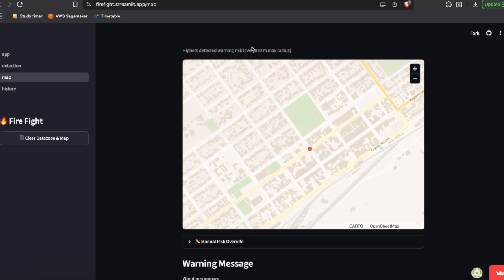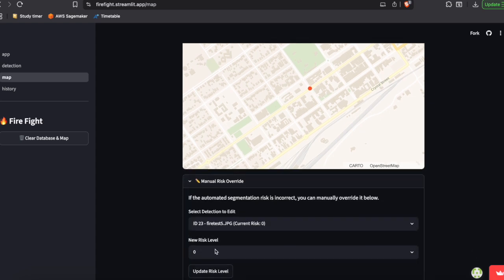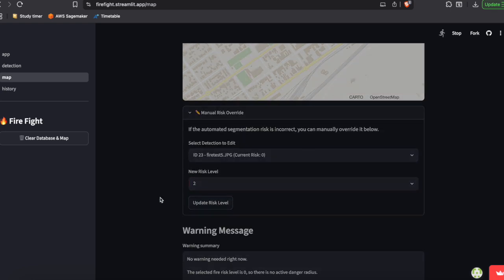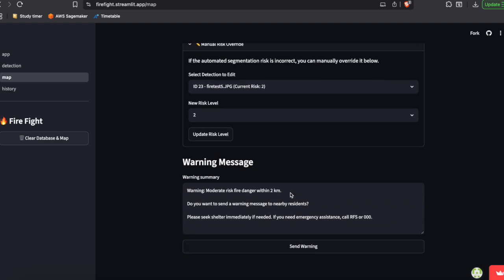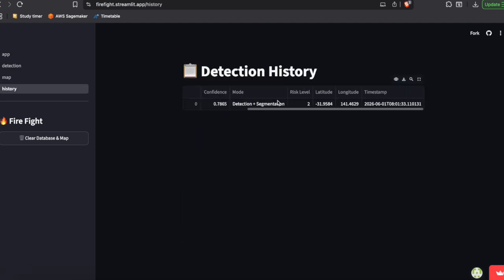And here we can see that the risk level is wrong, so we can actually override it here. We can say that it's actually a risk level of 2, and then update the risk level. And then we can also send a warning message to emergency services or to your own number. And then here is the detection history of the image itself.